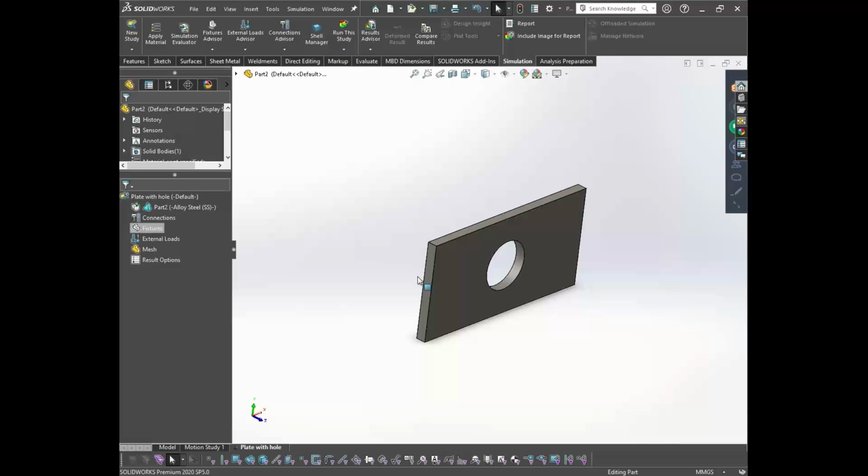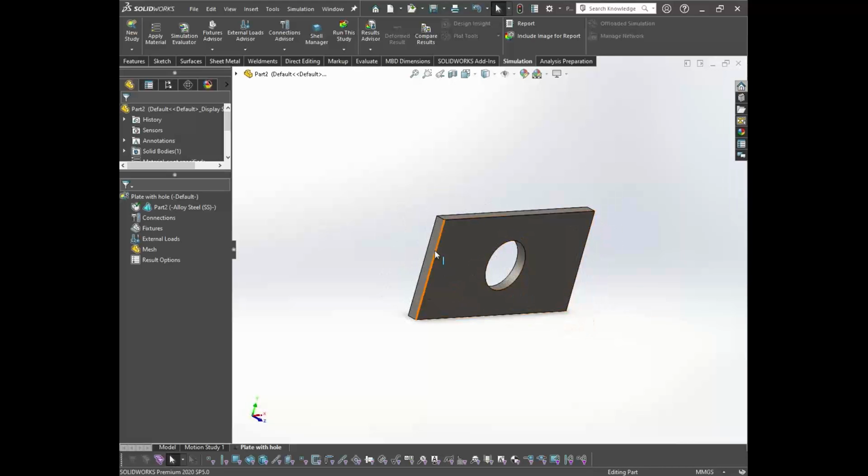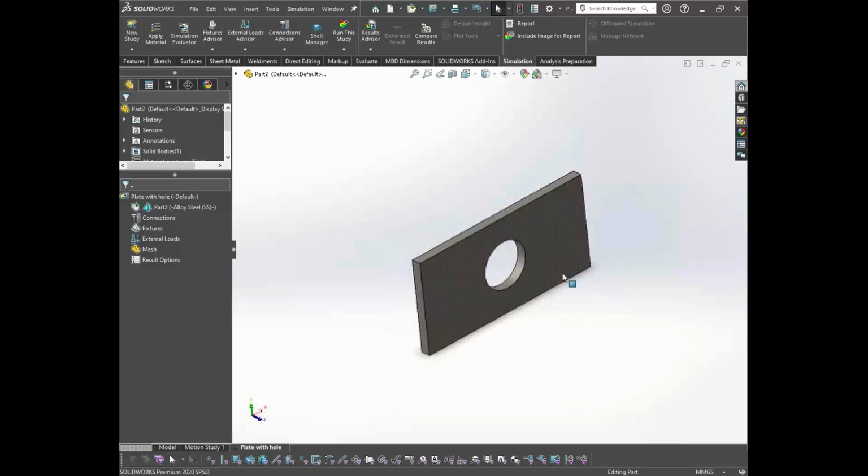So the next thing is to apply the boundary condition. I want to simulate it for the tensile load. So I'll fix it from one end and apply the tensile load on the other end. This is a simple problem just to make you understand the procedure that we follow. We will see more advanced problems related to assembly.